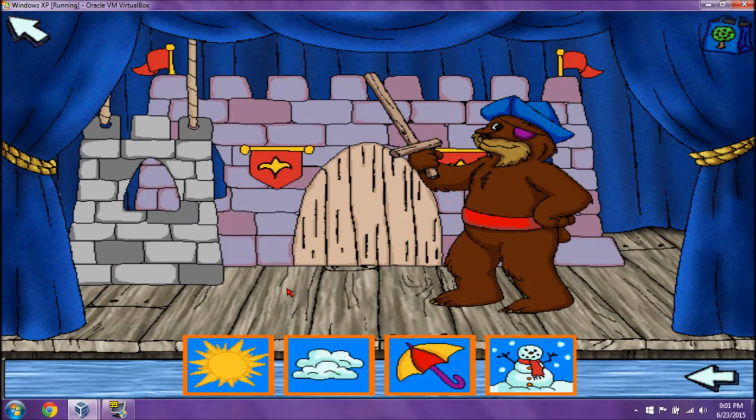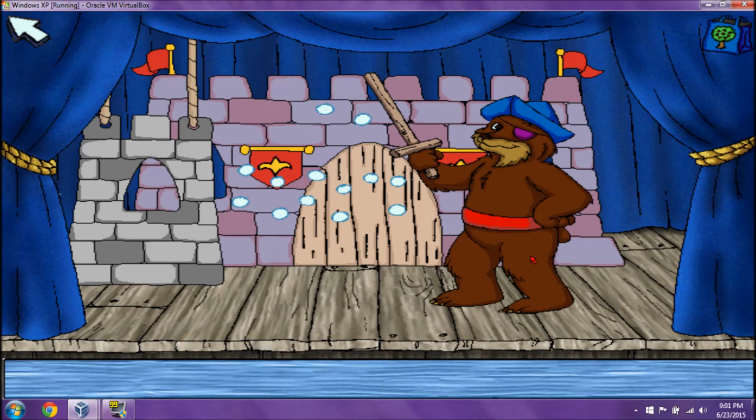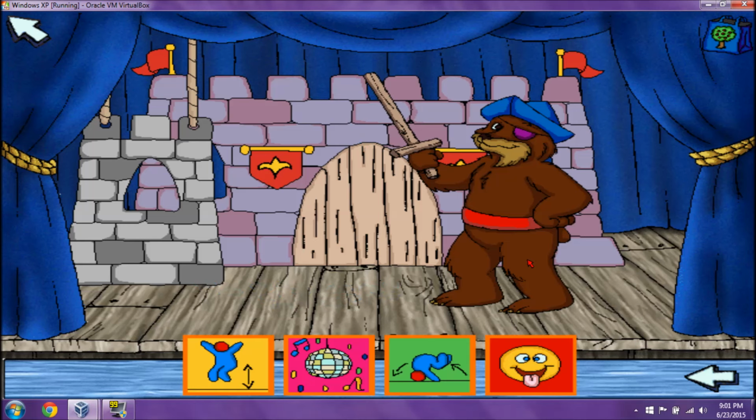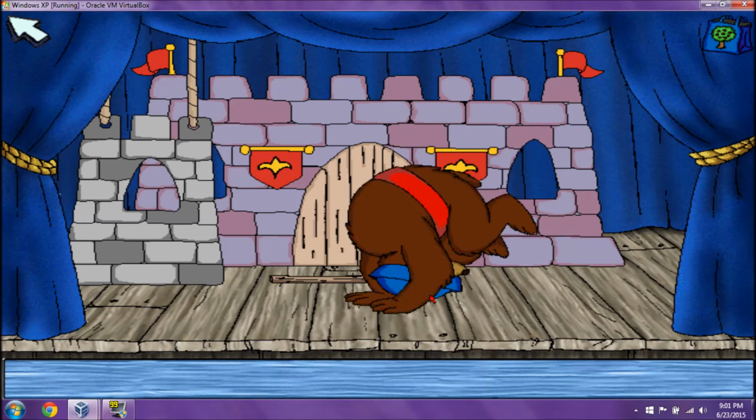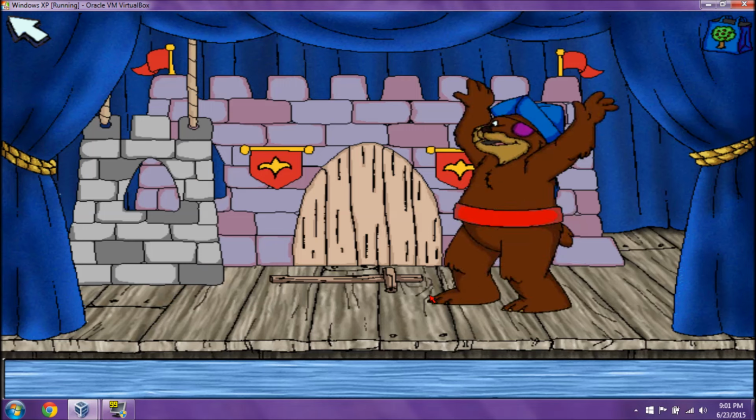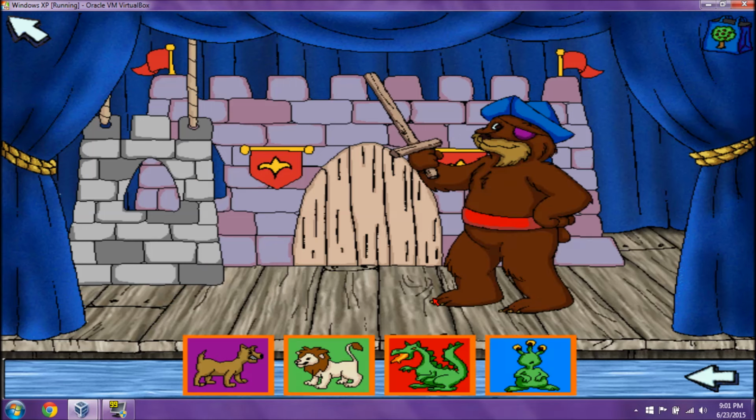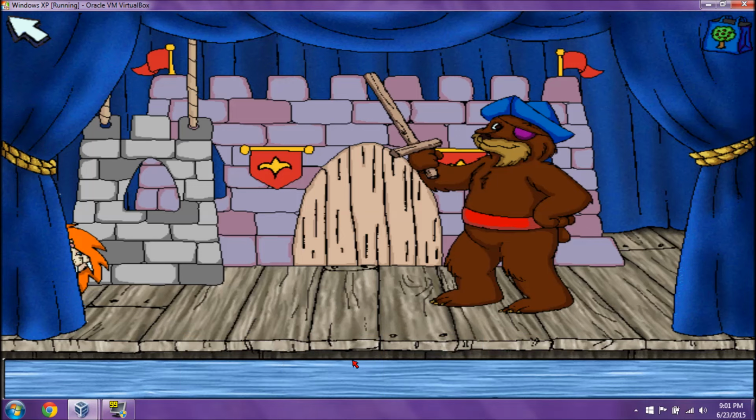The weather was... What should the weather be like in our play? Captain Bear was... What do you want our actor to be doing? Doing somersaults. When suddenly, Captain Bear saw... What happens next? A terrifying jungle cat.